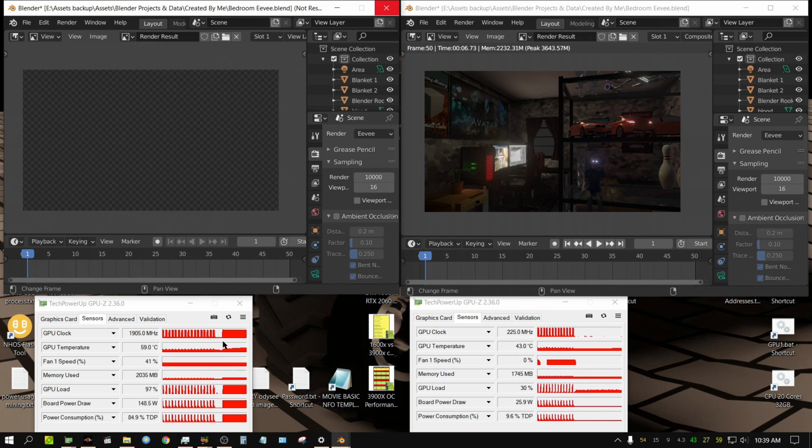But look at the power draw on the 2060 Super, 146 watts. 83% TDP, 1890 megahertz, and these are not exactly simple scenes. They're not very complex. They have like 2.2 million faces, I believe, if I remember correctly. Everything in this scene I've created myself, except for the BMW. The BMW I got from the Blender benchmark.